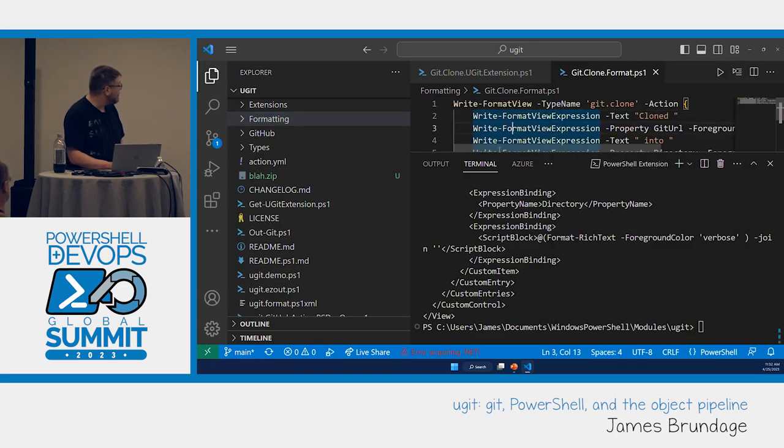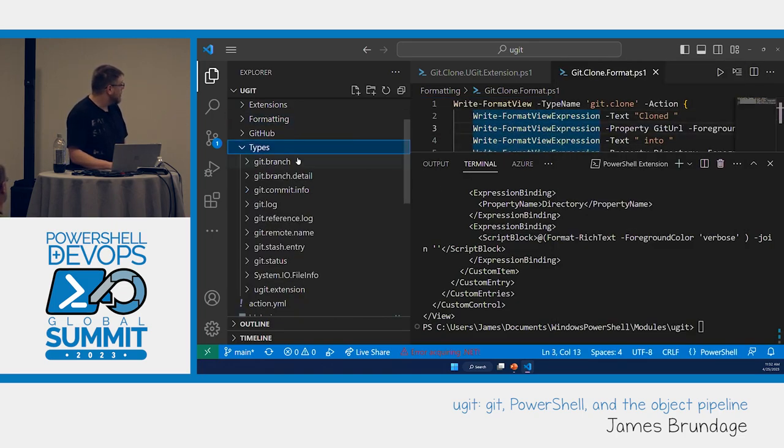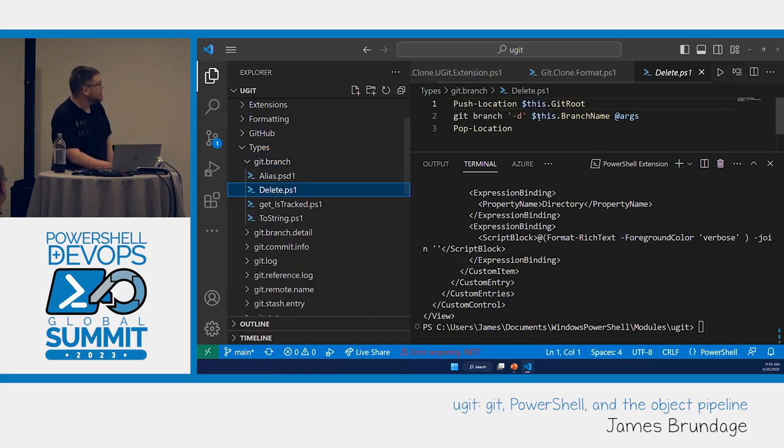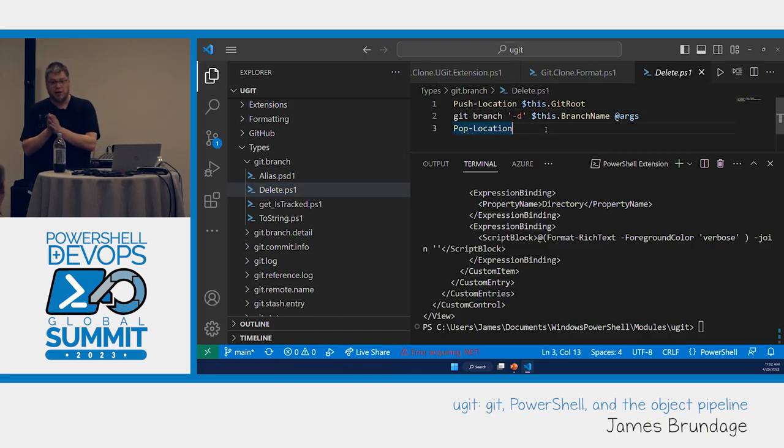So as far as types go, let's take a look at git branch. Some of these are easy. Delete method and git branch. Well, the one thing I do have to keep doing is I keep having to push and pop into your git repo so that all your pathing works as expected, right? And so that if you randomly store this new variable, go five other directories away, it'll still work, right? But aside from that, if I want to delete a branch, I just git branch dash D.